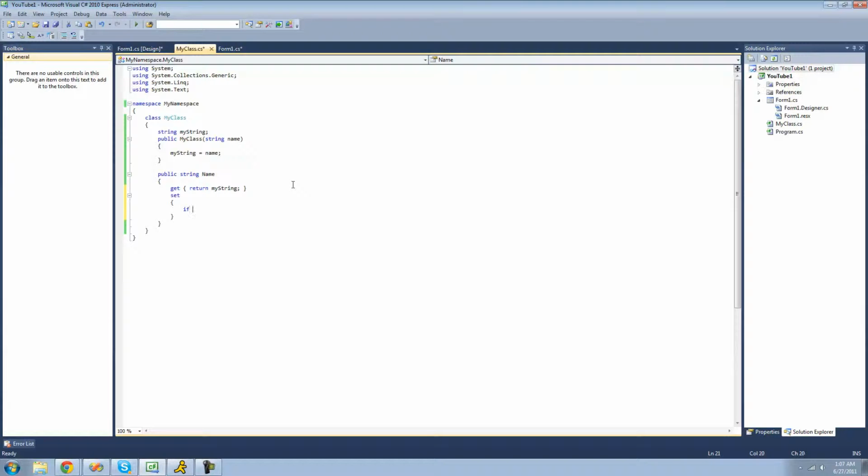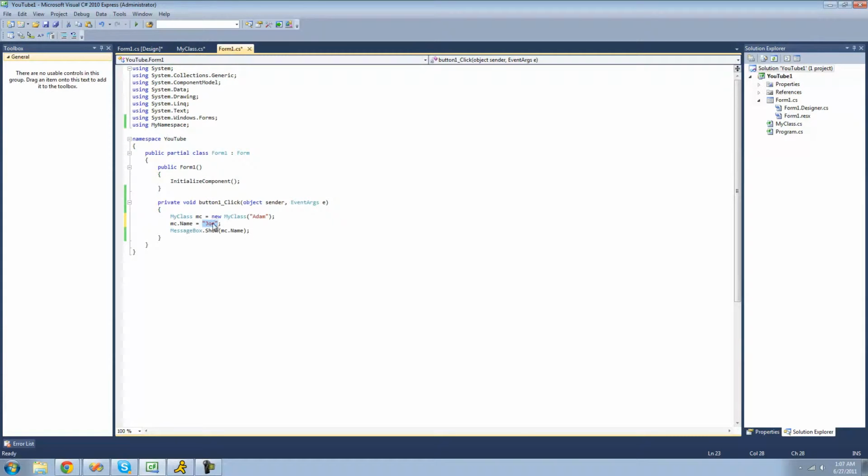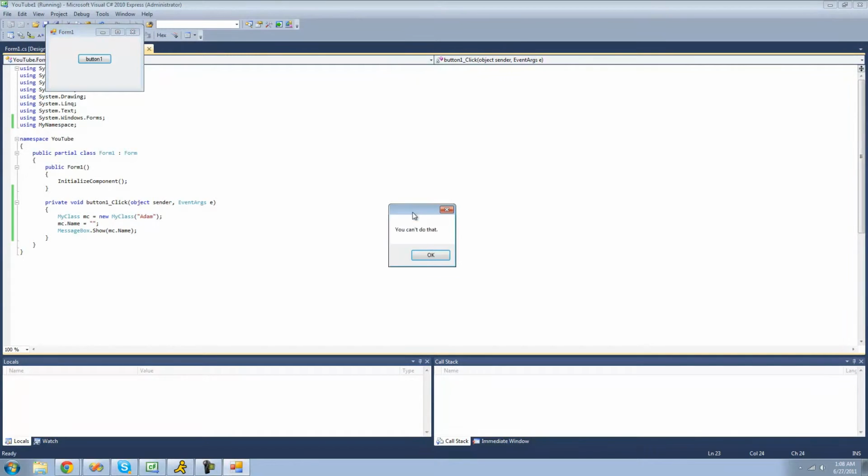So if we wanted to check to see if the value that the user is trying to set equal to the property is an empty string, we would just do if value equals, and then an empty string right here. We'll just have a message box be displayed to the user saying that there's an error and you cannot do that. So we'll just have a message box say you can't do that. Alright, so if we try to set this equal to an empty string right here, we should get a message box saying you can't do that. Yep, you can't do that.